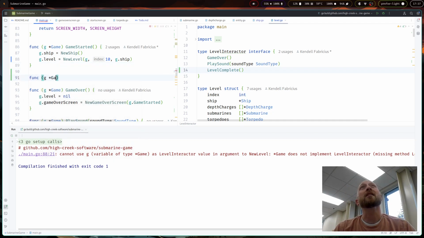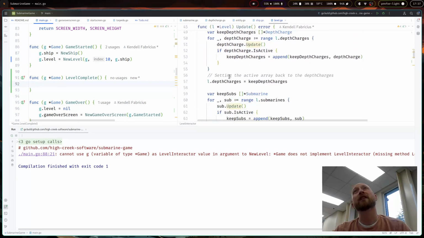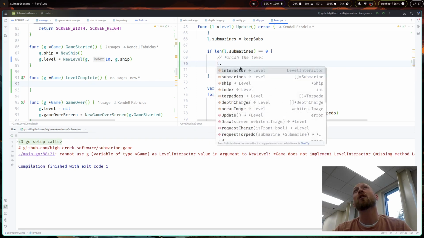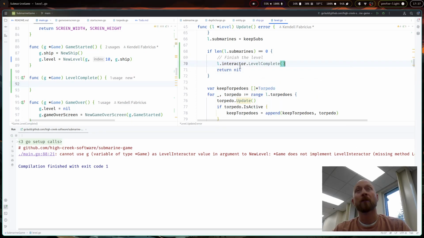So we need to create another method, complete, on our game so that we can satisfy this interface. If we jump back in, once all of our submarines are gone, then we can call our interactor and say the level's complete. And then you are saying we need to refresh the level, right?